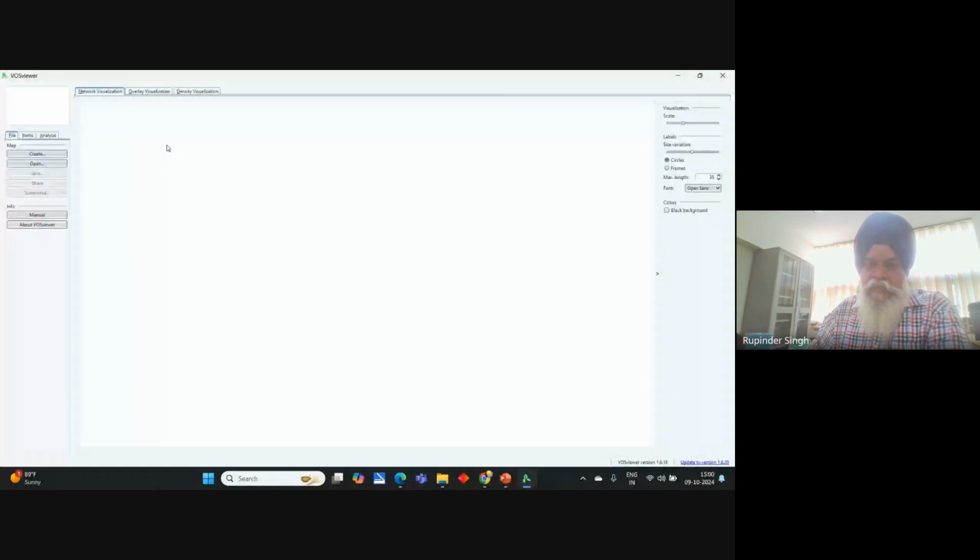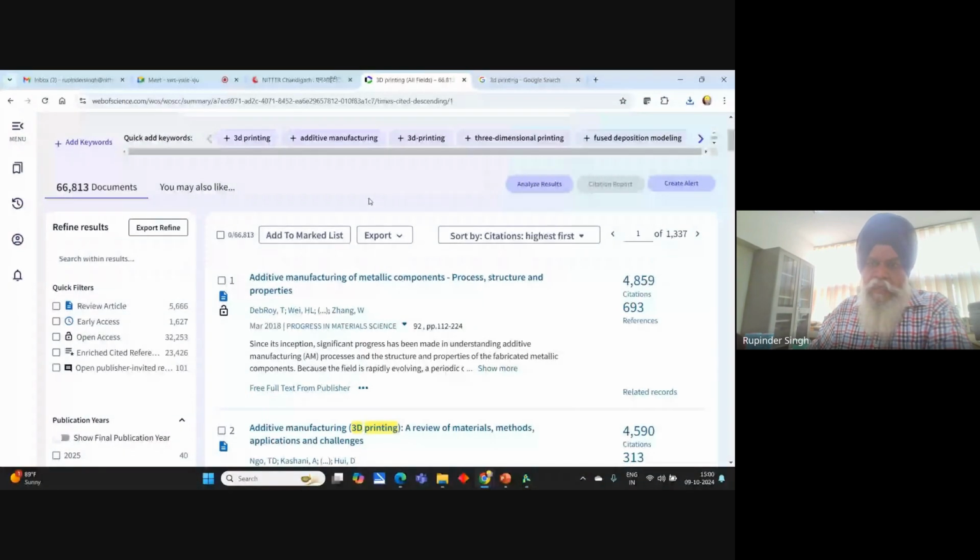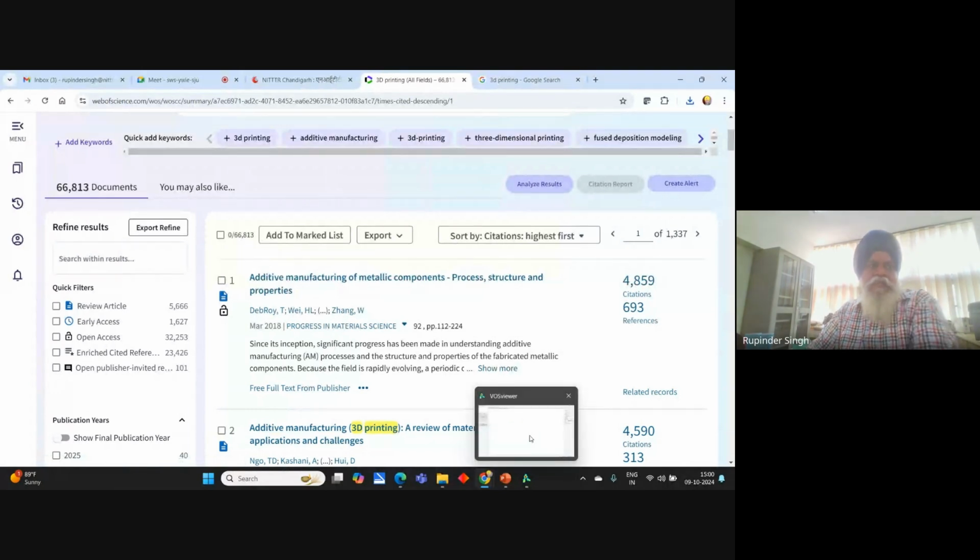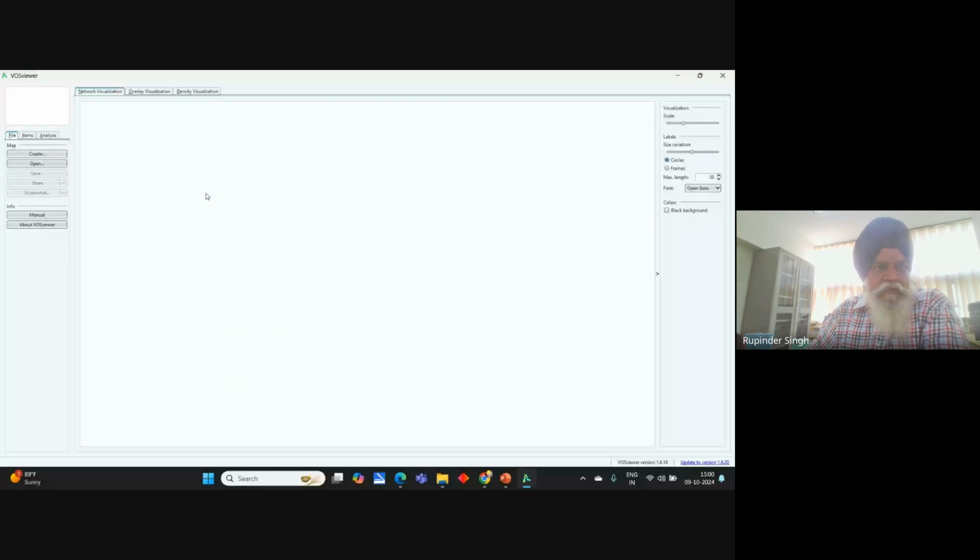So what I have done is, I have a database. From that database, I do the sorting. Then out of the selected 66,000 papers, I selected the top 1,000 papers, and downloaded the information in coded form as a txt file. Now that txt file I am opening in this open source software. Now there is an option, we go to create, right? So this is text data.